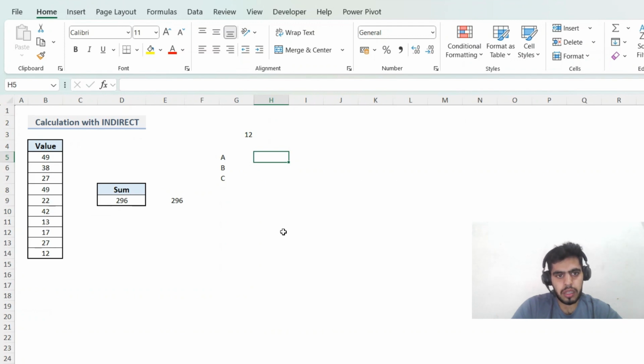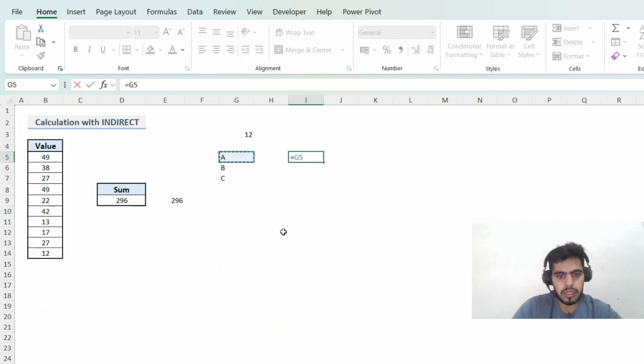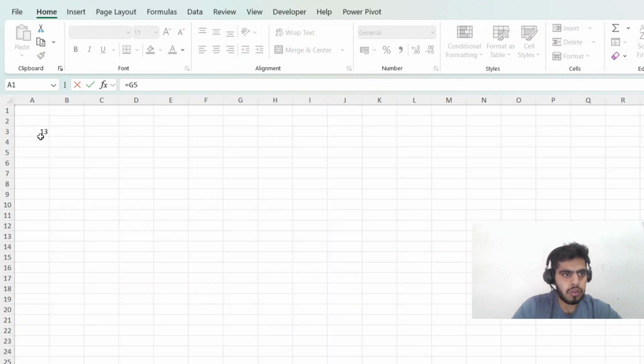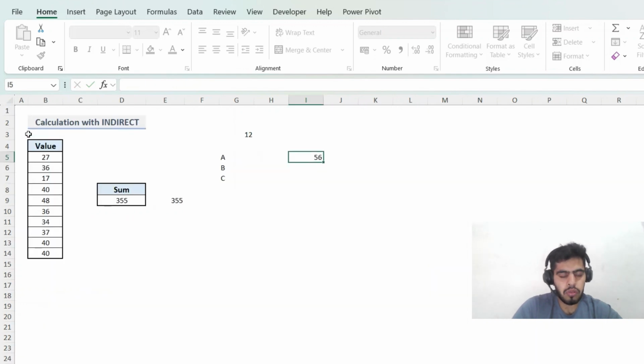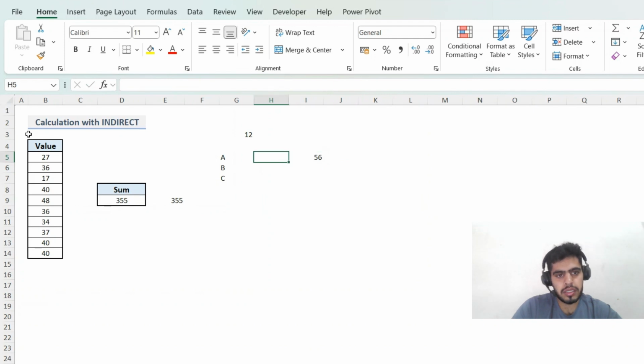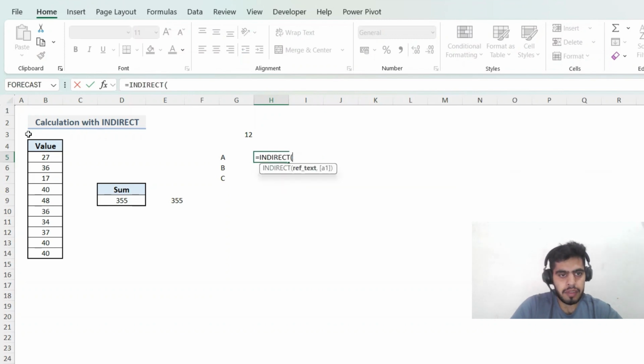How can I put this formula? If you go directly, you have to do it like this: A13 plus A16 and so on. You can do it like this, but by using the INDIRECT formula also we can do this. How can we do it? We can simply put this formula like equal to INDIRECT, and the reference text that I'm going to use is this one, and the 3 you want to see.